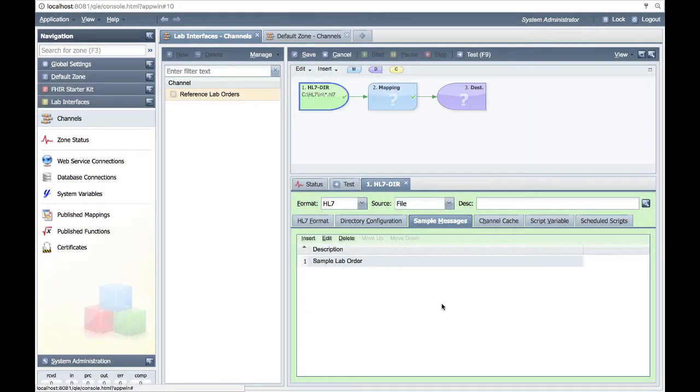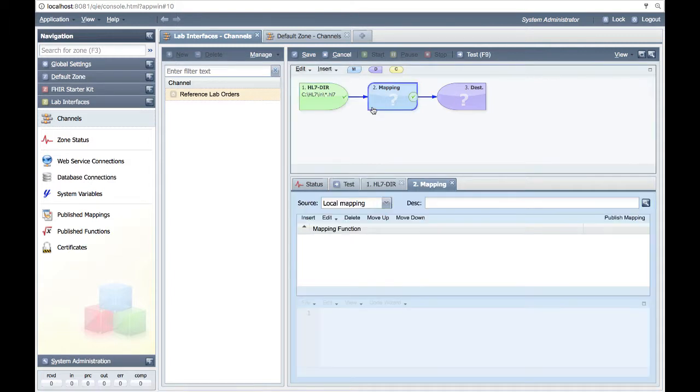Now that our source node is configured, it is time to configure our mapping node. A mapping node is made up of one or more mapping functions that manipulate the message data or format as the message is processed through the channel. To complete our interface, we will add 3 mapping functions. The first will copy the patient ID into the required field, the second will change the patient's name to uppercase, and the last will replace any expired link codes.